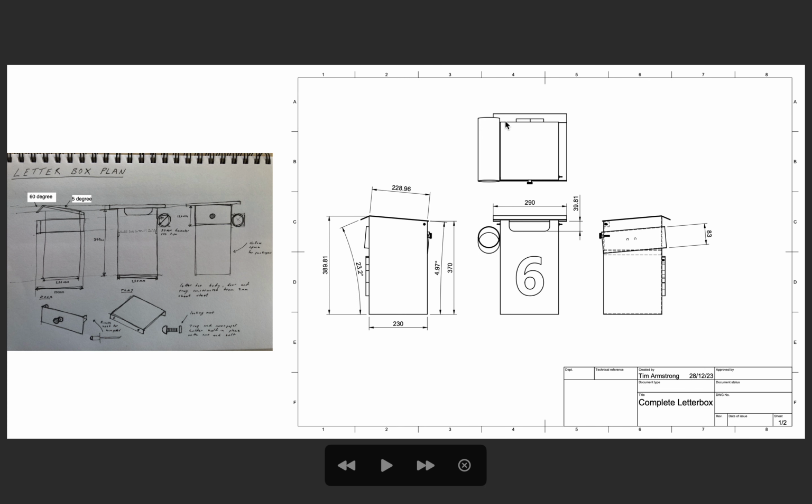Another thing that we can do with it is we can make things like this, which is a working drawing. This is an orthographic drawing, so that's a 2D drawing of a design, and you can see there we've got the measurements of the design. So if you were to give that to someone who was actually making the letterbox, they would be able to see exactly what measurements you wanted the design to be.